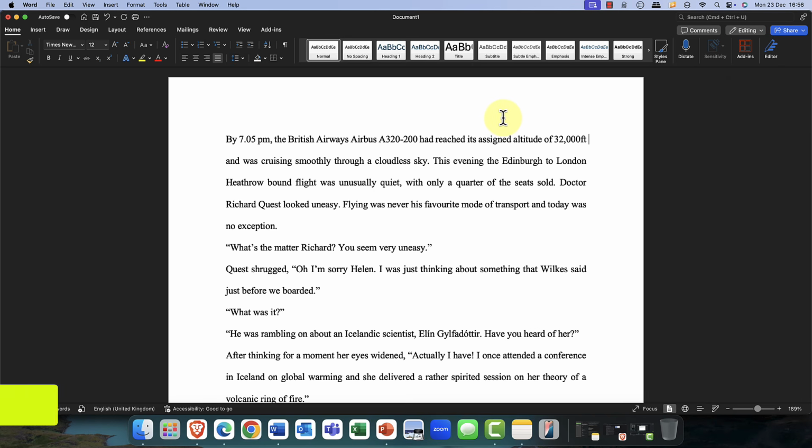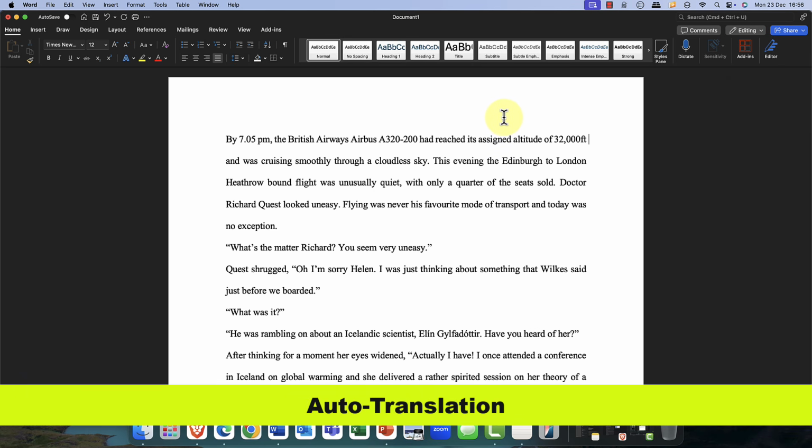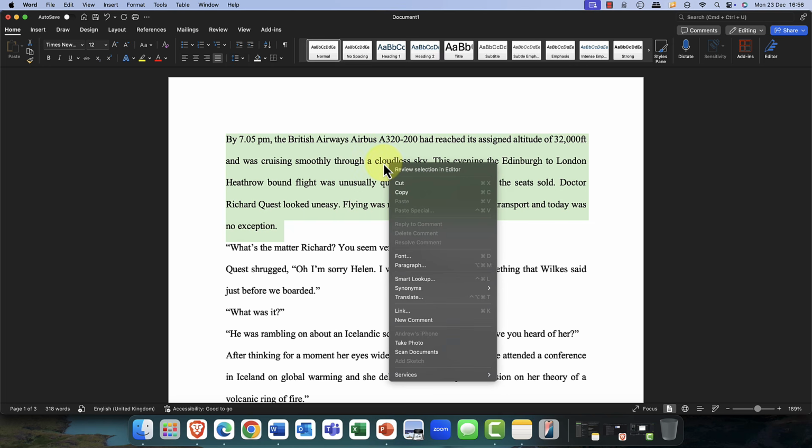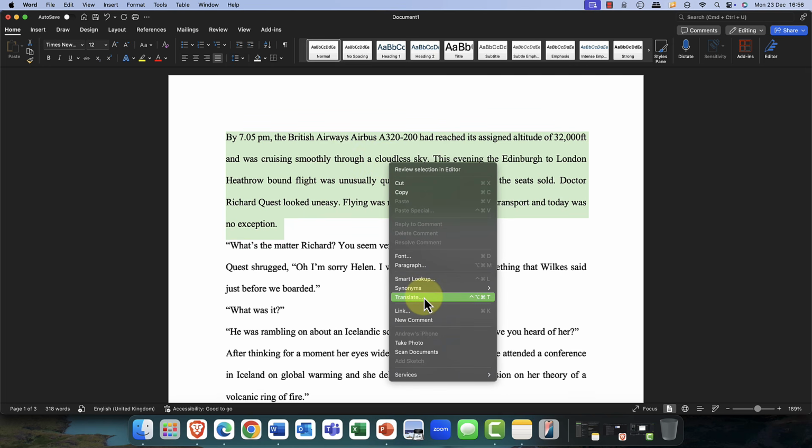So it's amazing how many little hidden things are in Microsoft Word. So just for example, if I go ahead here and select a random paragraph, and if I right click, one of the great features that we now have is the Translate feature.